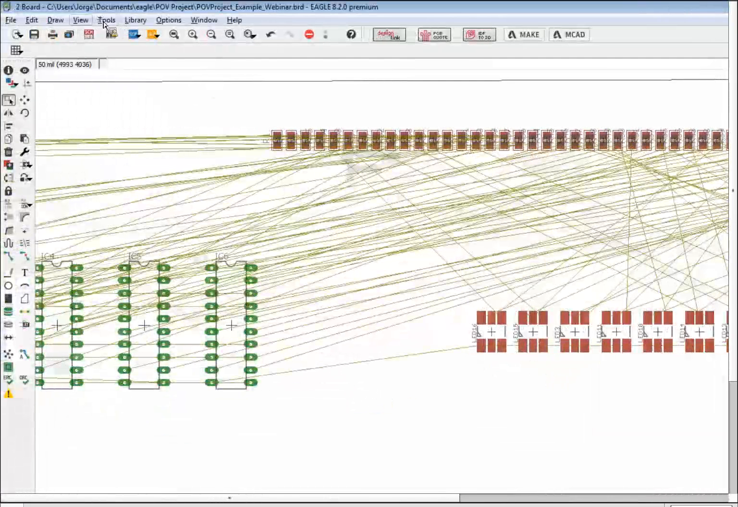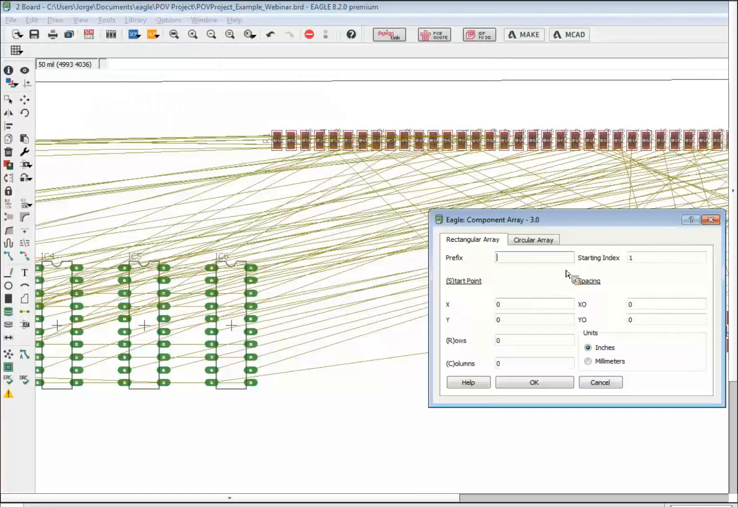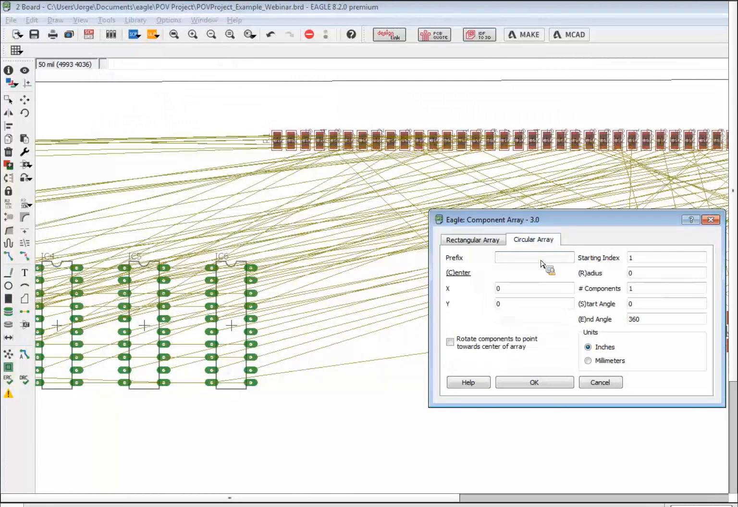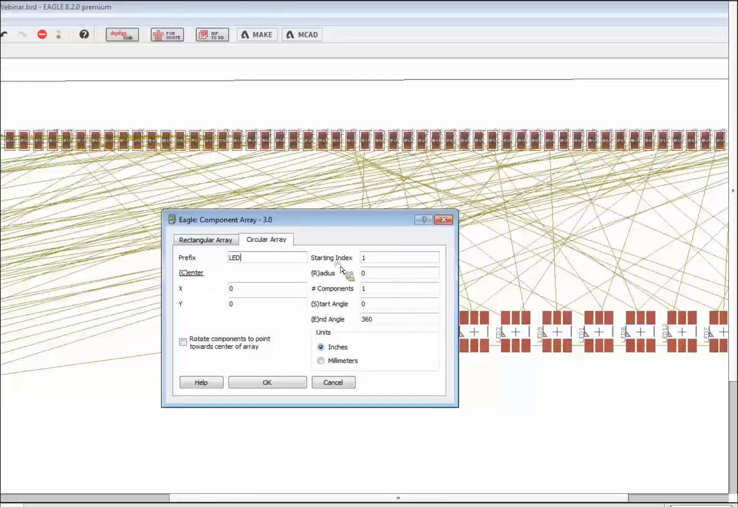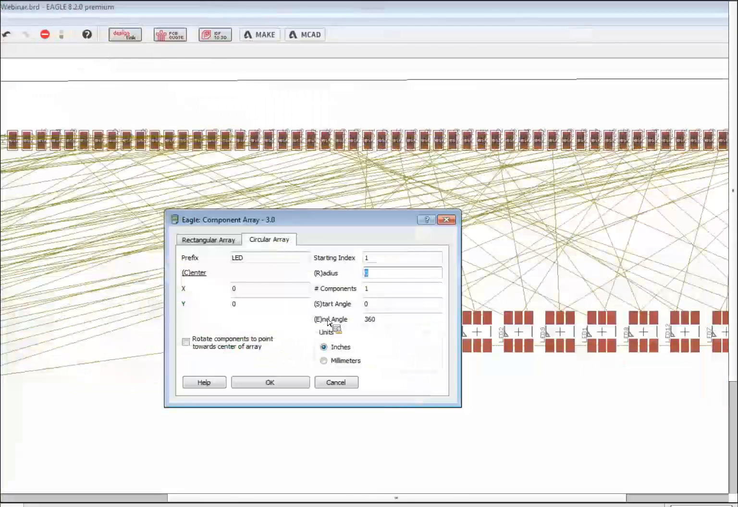So you go to Tools, Element Array Placement. The prefix is LED. Actually, let me go with circular LED, because that's always more interesting. Starting index is 1. Radius, we have to use units of inches here. It'll automatically convert. So let's say a radius of 2 inches. Number of components, we have 16 components. We want a full circle, so we have 360 degrees.